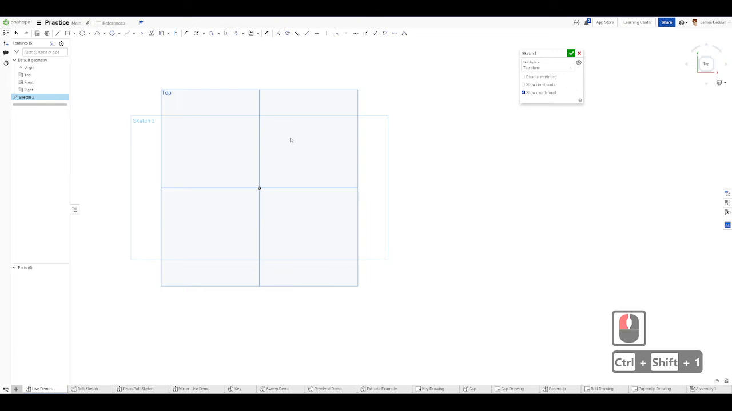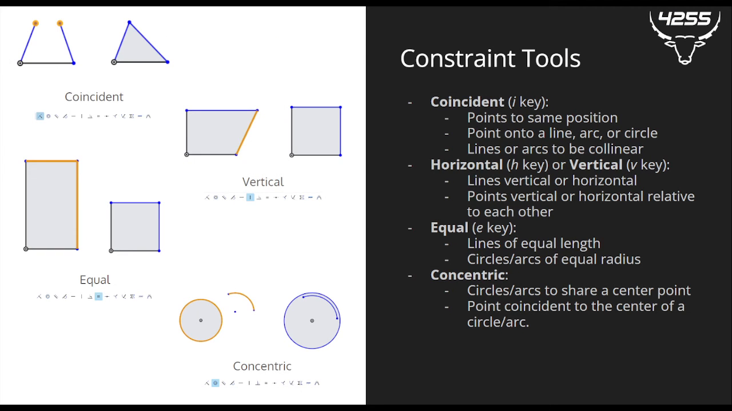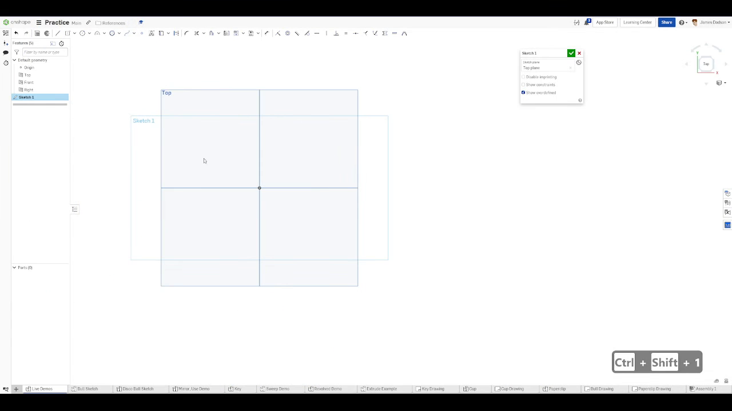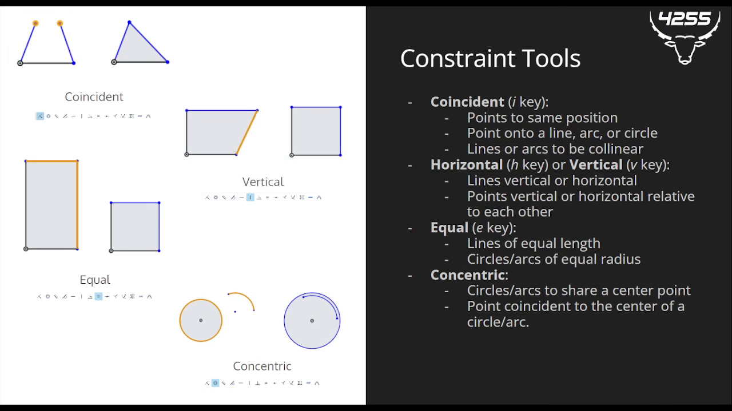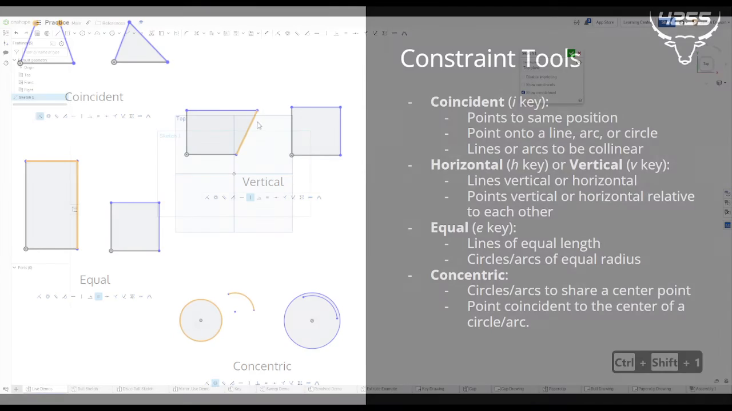Moving on, another type of constraint, vertical and horizontal. The H key and the V key, very straightforward. It can be applied in two ways. First of all, you can make lines vertical or horizontal, or you can make points vertical or horizontal relative to each other. So I'll demonstrate both of those real quick.